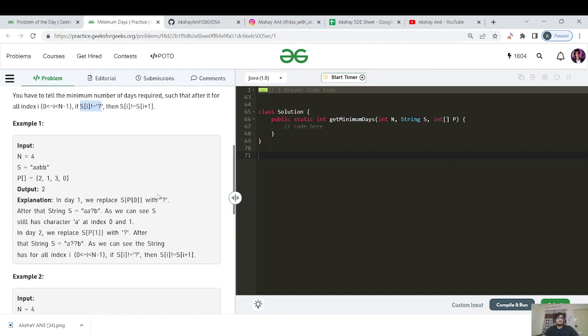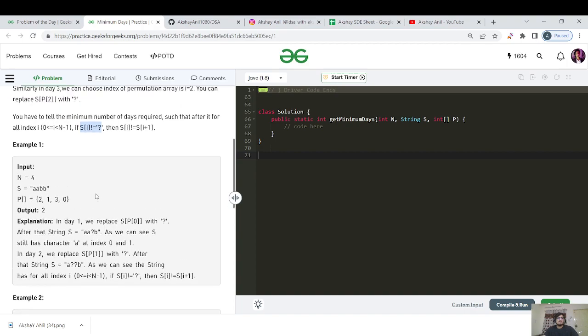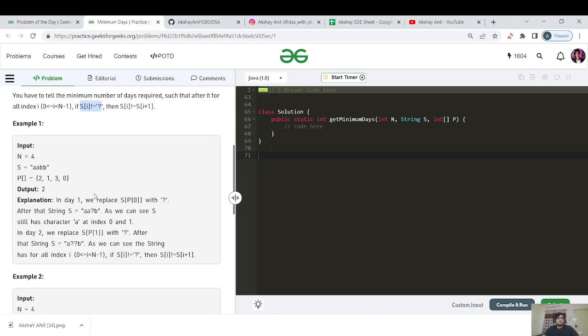So let us see how example 1 is running. For n equals 4, the string is given as a b b, so let's see what they have done. On day 1 the index is 0, and p of 0 is pointing to 2. So they replaced index 2, that is b here, with the question mark, and the string becomes a a question mark b. Similarly on day 2, they changed it to a question mark b.